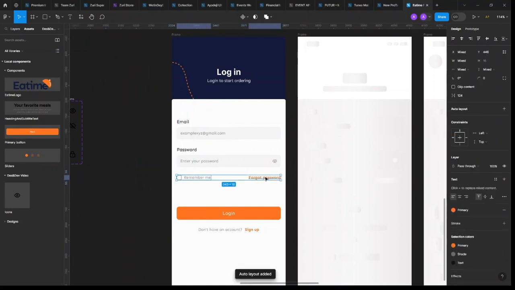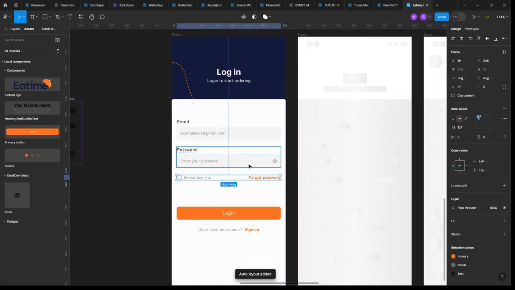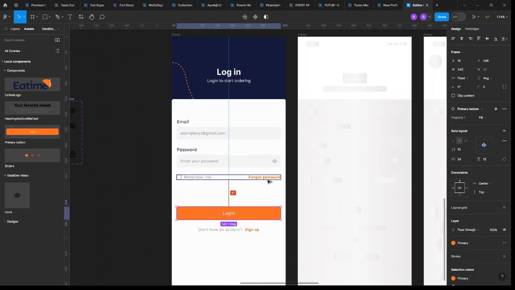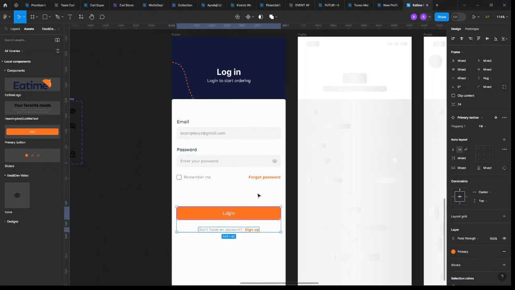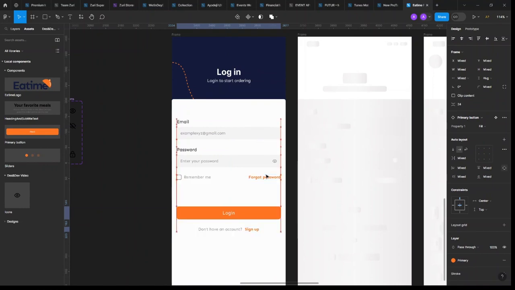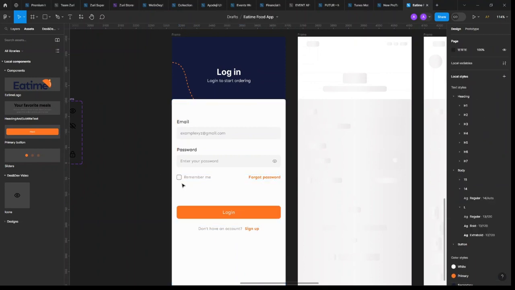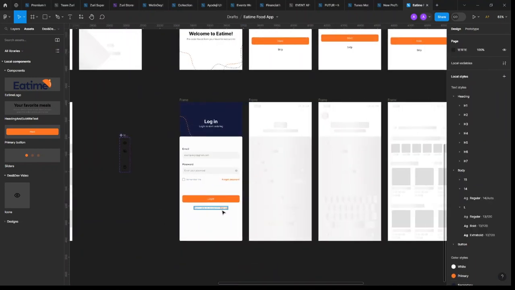Auto lay it out. Also auto lay it out. I like to auto lay these things out properly. That's 87. I think 82 is divisible by 4, right? So 82, no, it is not. But 84 is, 1, 2. 84 is divisible by 4. So we have the information for our login screen.